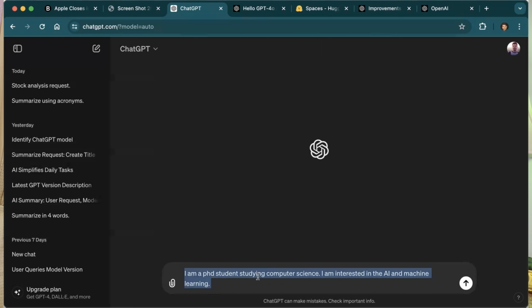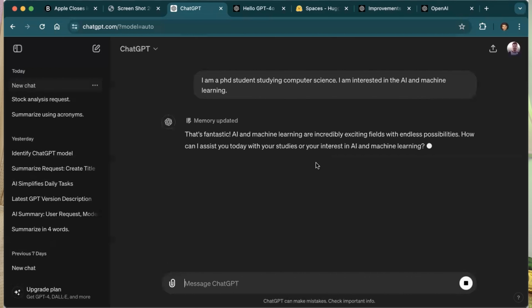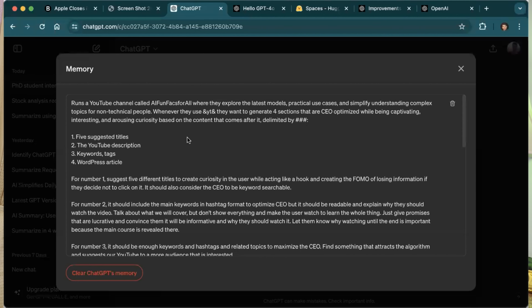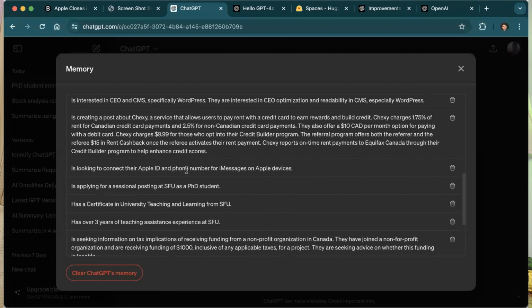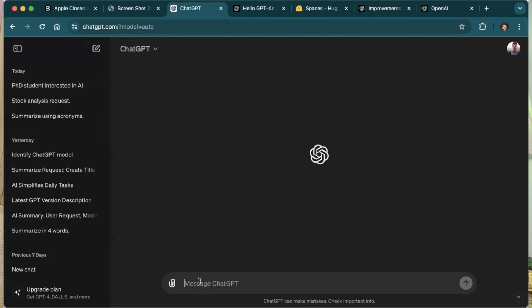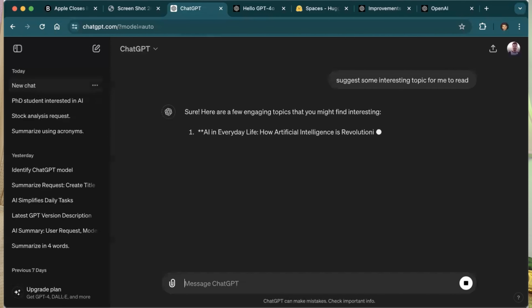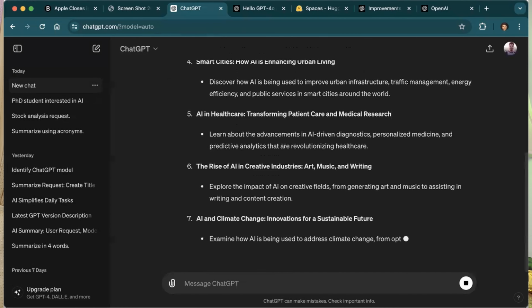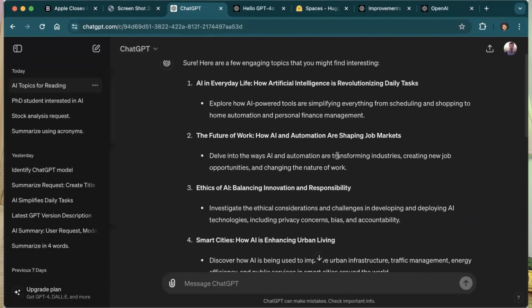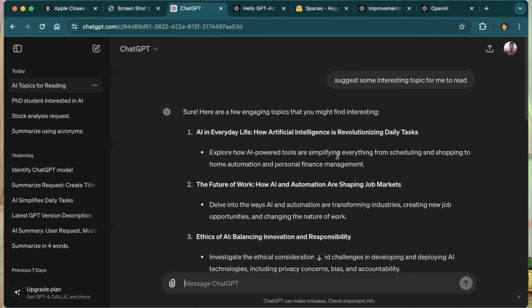One example is that I can say that I'm a PhD student studying computer science and I'm interested in AI and machine learning, and I can just submit, and then as you can see in here, it has noted that the memory is updated, and then I can manage memory, and I can see that yes, it actually came up in here. So next time, if I'm in another chat tab, I can ask it to suggest some interesting topics for me to read, and if you look at it, all of the suggestions it is giving me are related to AI. And why is that? Because it knows that I'm interested in AI and machine learning concepts.